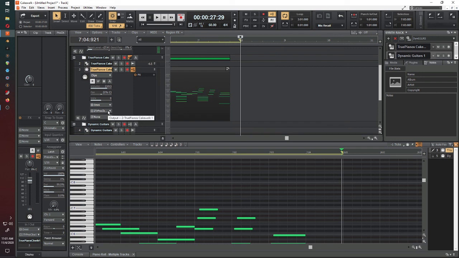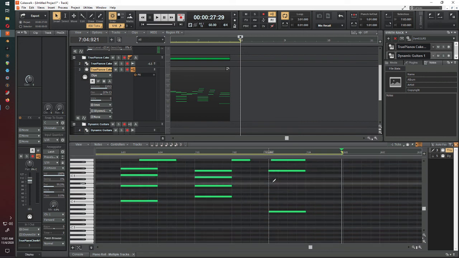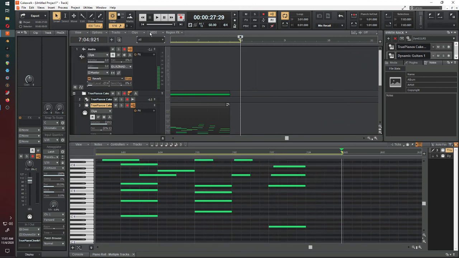It says it's going to the piano. I'm just going to move it to the guitar. And I don't think we go anywhere too low. No, we don't go too low, so let's hear it. It may actually be an octave too high, but let's hear what it sounds like.